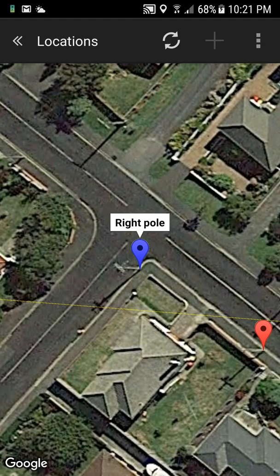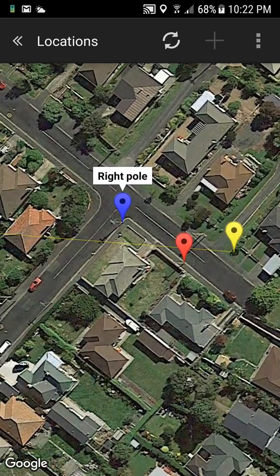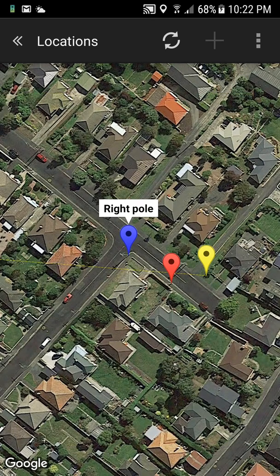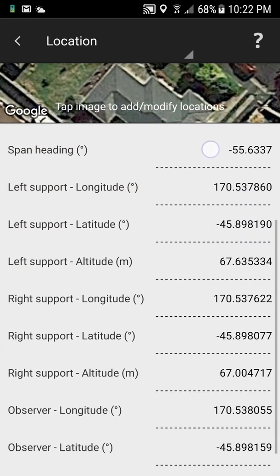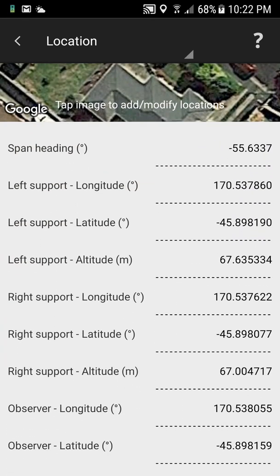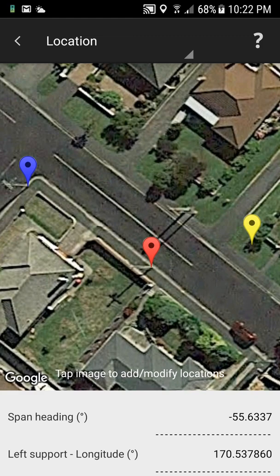And this is just a Google image, and you can do all the sort of things that you'd expect to be able to do with a Google image. Zoom in, zoom out, and so on. So if we go back, then the other thing that we'll see about this is down below here we've got the span heading, and then the coordinates for the left support, the right support, and the yellow observer.